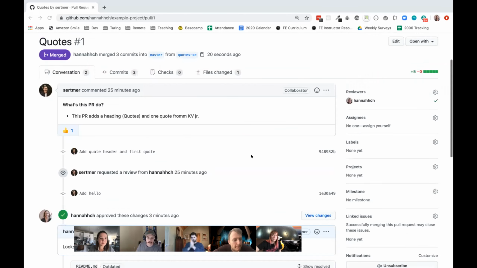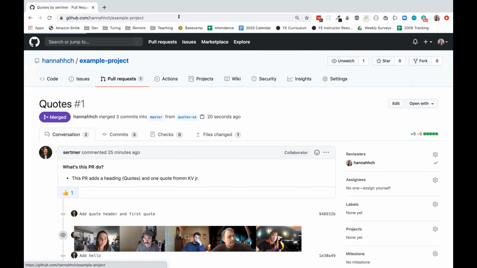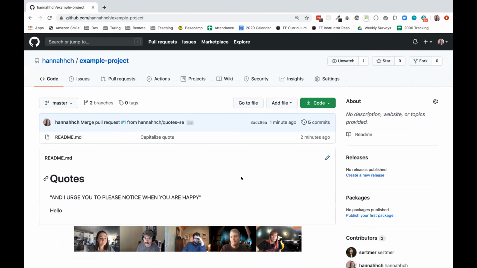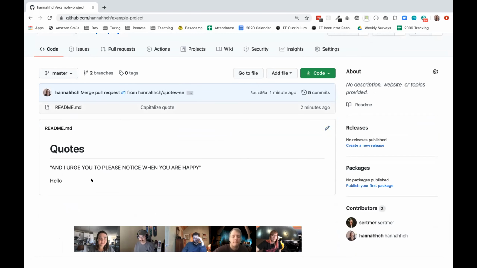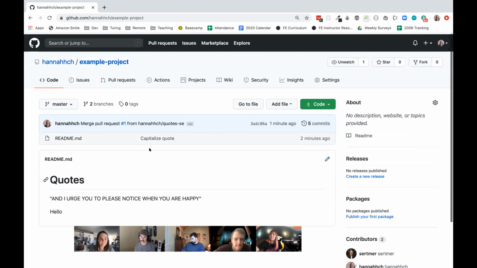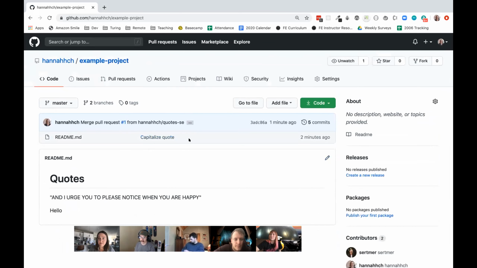All right, cool. So this is all merged in. And you can see here that our README is updated with all of that information that Scott pushed up. So I want to work on it now.